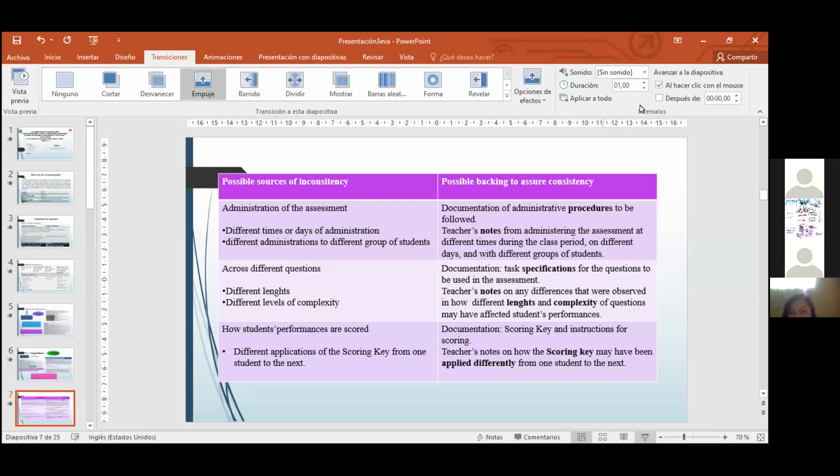Can you see my screen now? Yes. Now I can see.